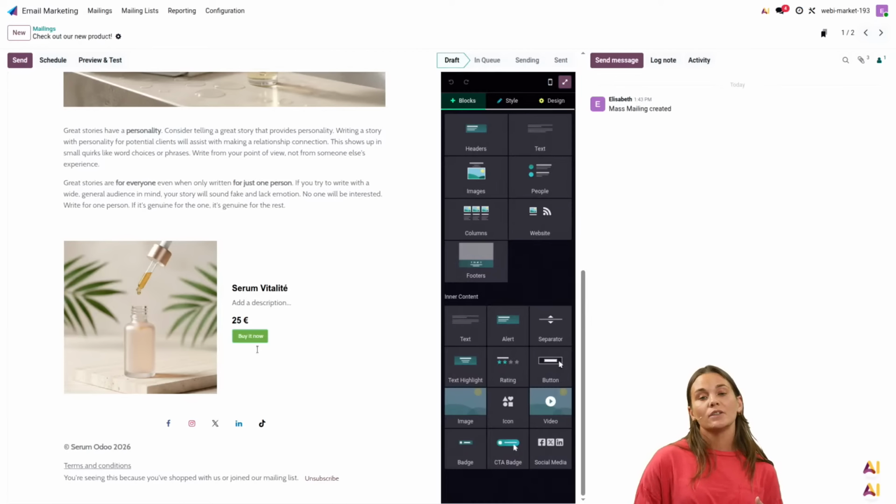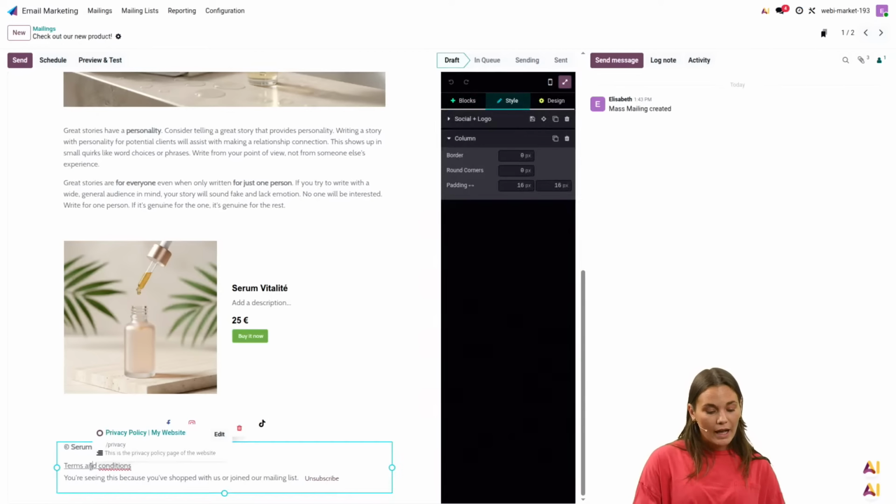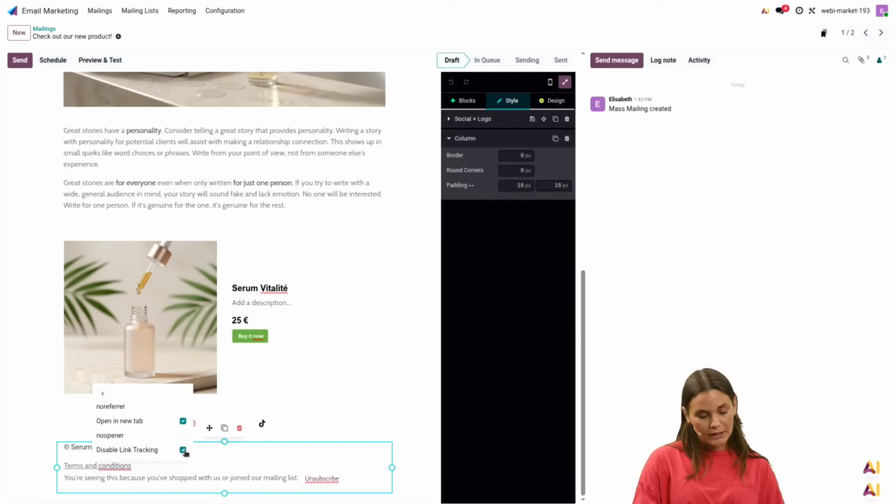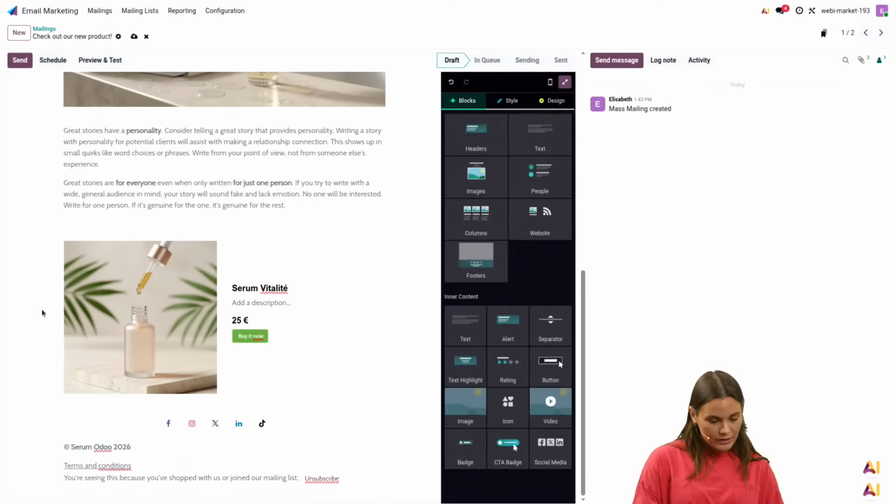What makes the 19.3 features really more flexible is the fact that you can also decide to disable link tracking for some reason. As an example, if you want to improve your deliverability rate, or if you do not want to track all of your links and have a reporting of all of them, maybe for the terms and conditions, as an example, here I can click on Edit. Here go on the advanced mode, and as you can see here, we can check the disable link tracking. So if someone clicks on this link, it won't appear in my reporting. So now I will let it like that.